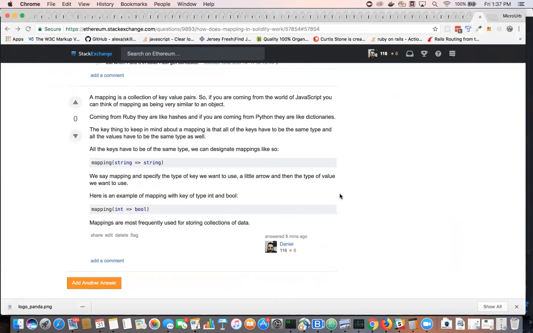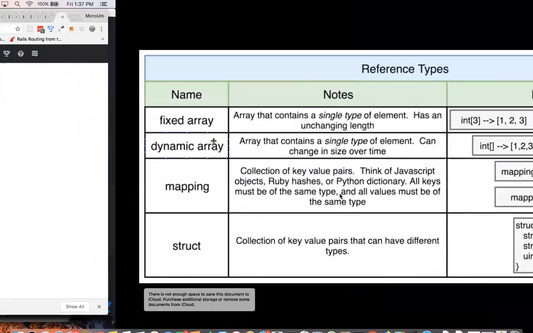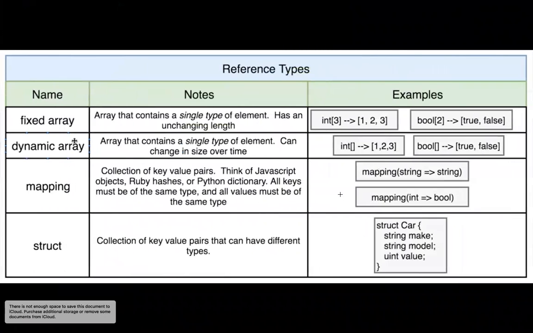And so now I want to get into structs. And so a struct is a collection of key value pairs, but the value of a struct can have different types. Here's an example of a type definition of a struct. And we say struct, the name of the struct type, right? And we specify all the different properties that the struct will have.